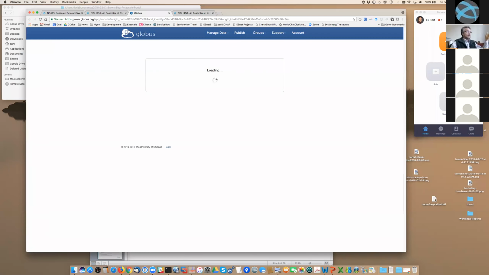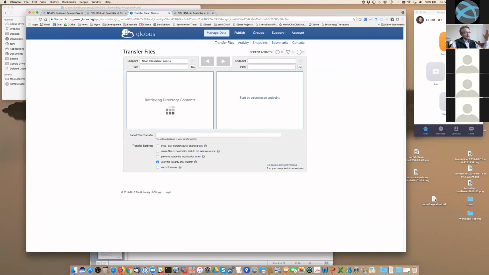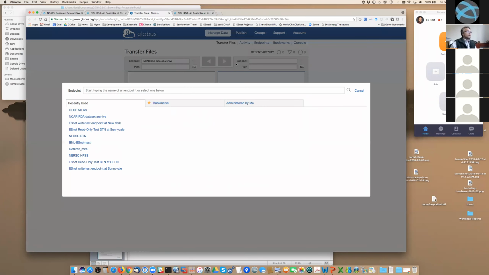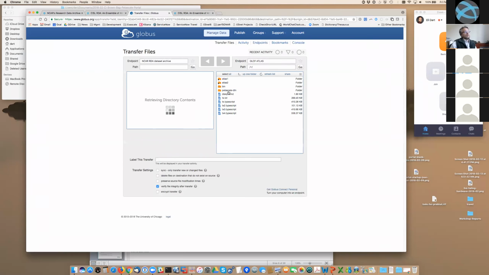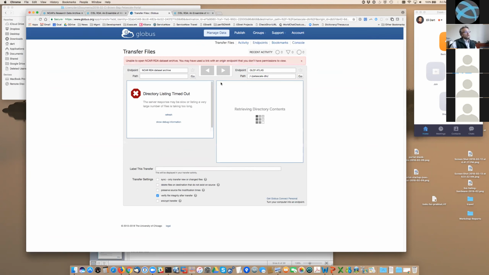If I click on the Globus button, it generates me a Globus job. And it's already there on the left-hand side of this. So what I need to do is figure out a place to put it. I'm doing my analysis at Oak Ridge, so I'm going to navigate to the place where I'm going to put my data at Oak Ridge.